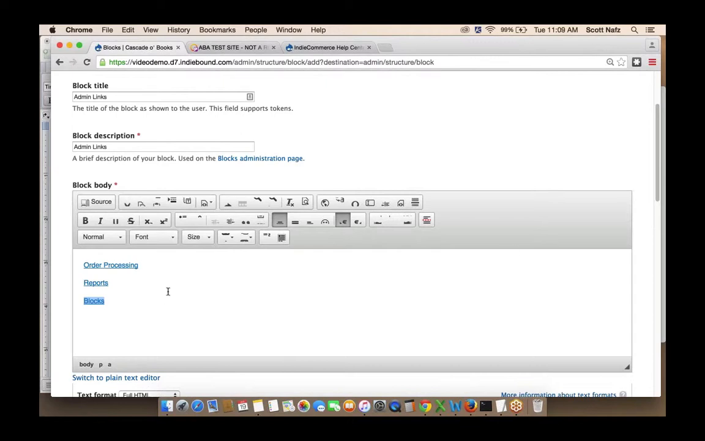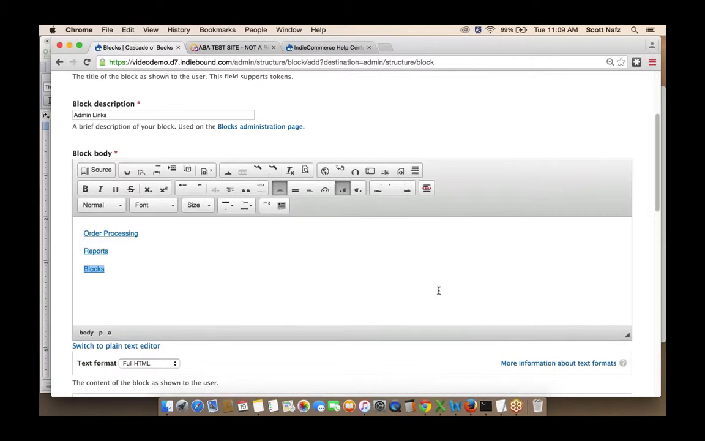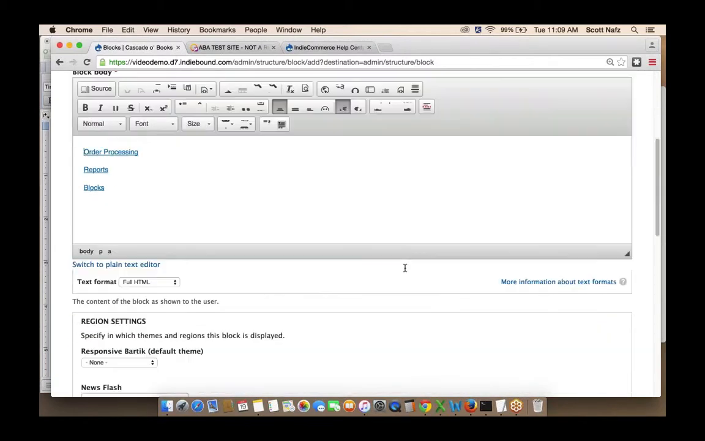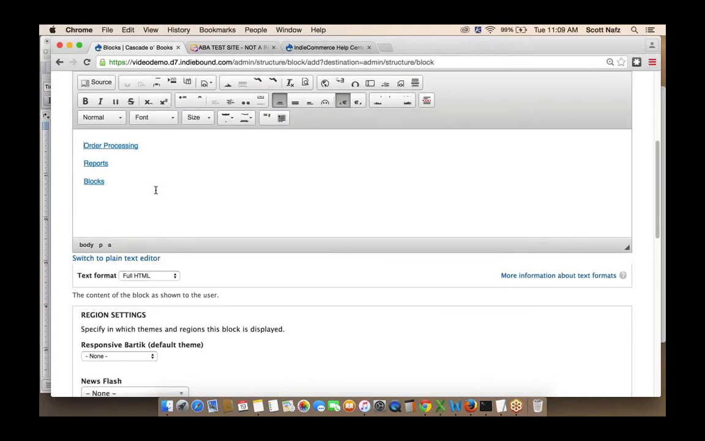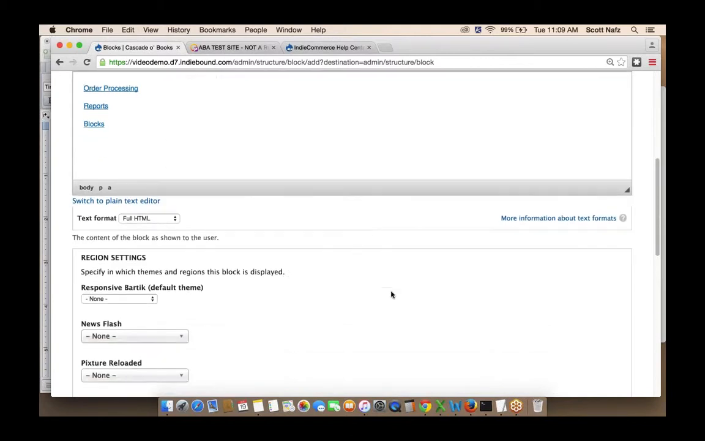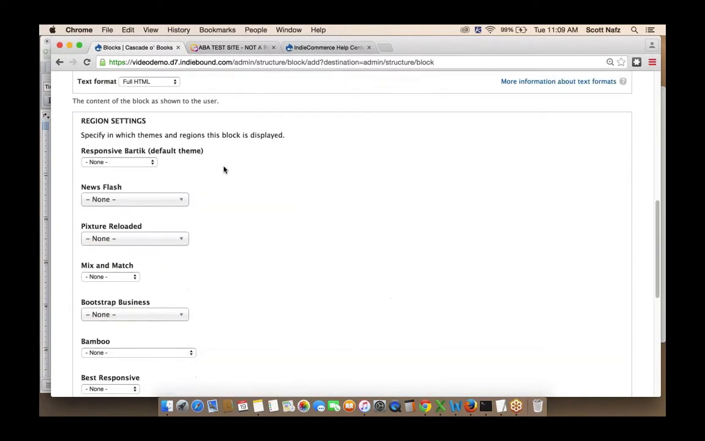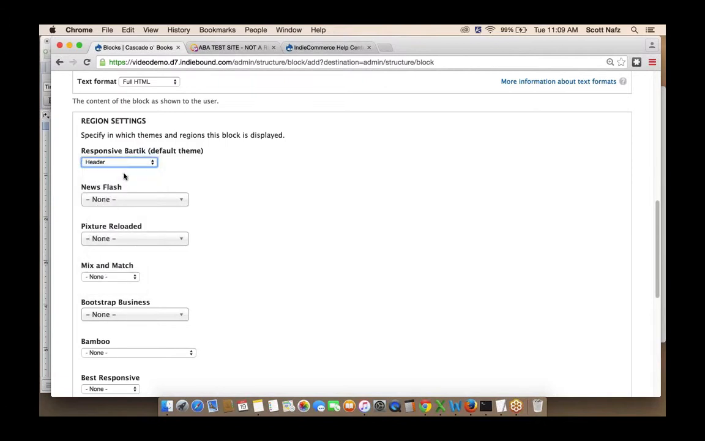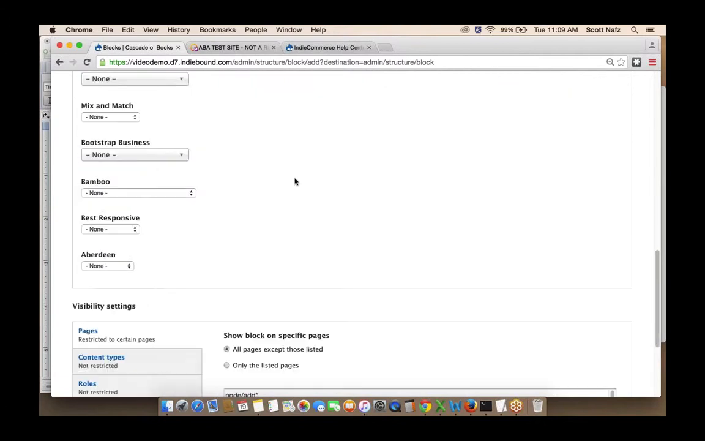Now these links can't be accessed just by anyone. You have to be a store administrator or you can't get to those pages. So now that I've created my block with these links in it, what I'm going to do is arrange for it to appear on my responsive Bardic theme. These other themes are available for me to use, but they are not my default. They are not what my customers are currently seeing. So under my default theme, I'm going to put this right in the header, all the way at the top.